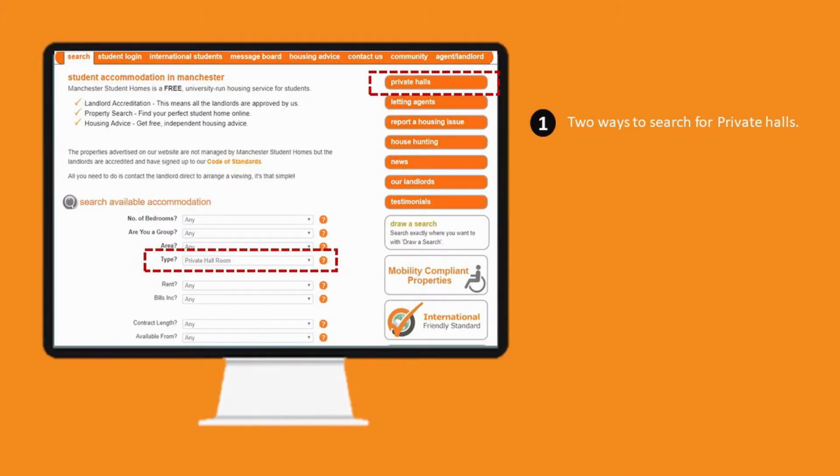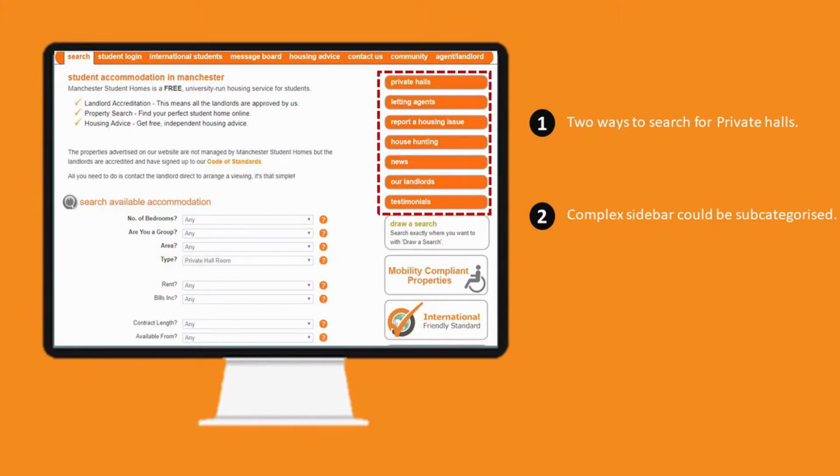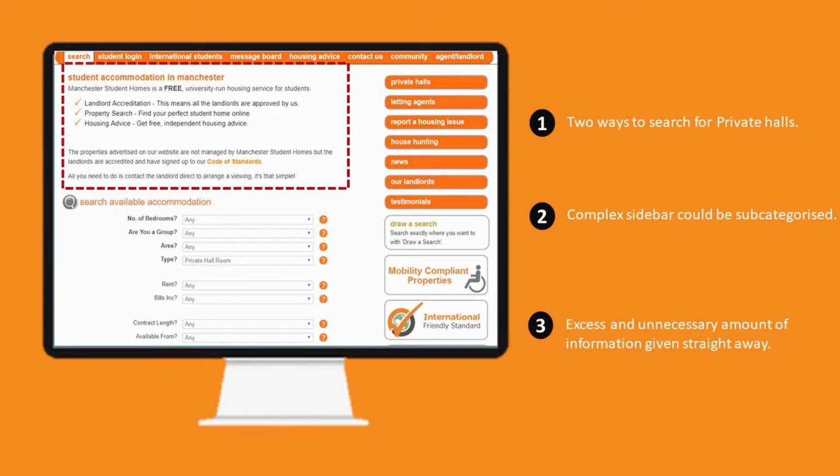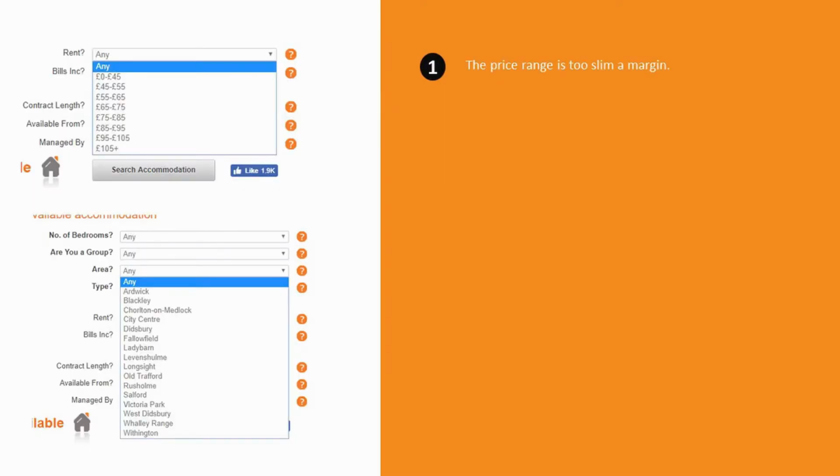The first problem encountered was that there was two ways to search for private halls, resulting in the same content but different formatting. The side navigation options are complex and could simply be subcategorized to open up more white space. As soon as a user opens a homepage, they are bombarded with excess information which could be placed lower down the page. When using the form, two drop boxes were of notice.